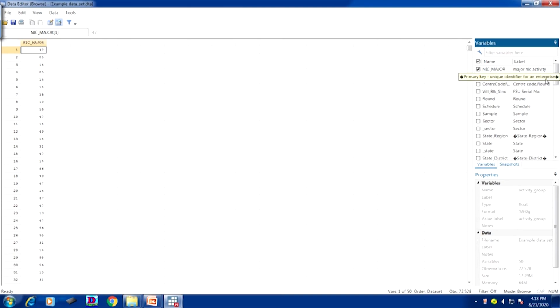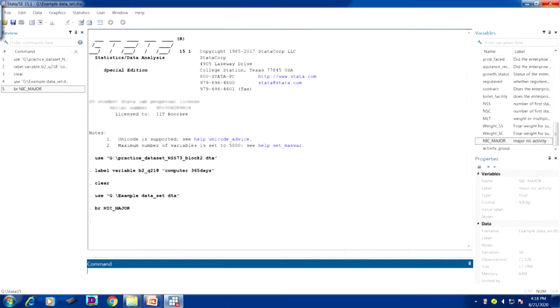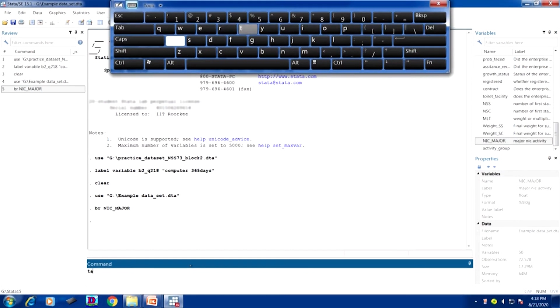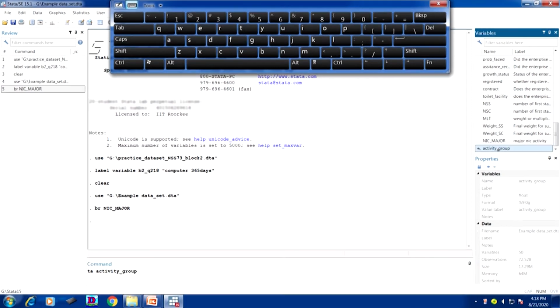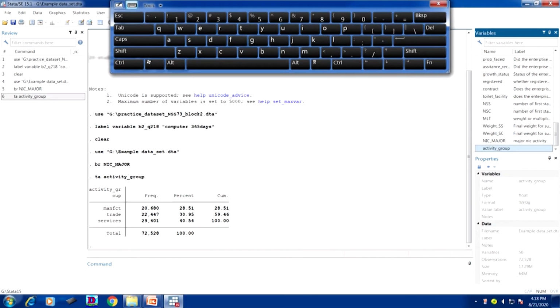Now we are discussing value labeling. How to label values is important. So we are sticking to this activity group. There are some categories, and I will tell you the necessity. Let me just have a check of this particular group. Now there are three categories inside this variable, activity group.